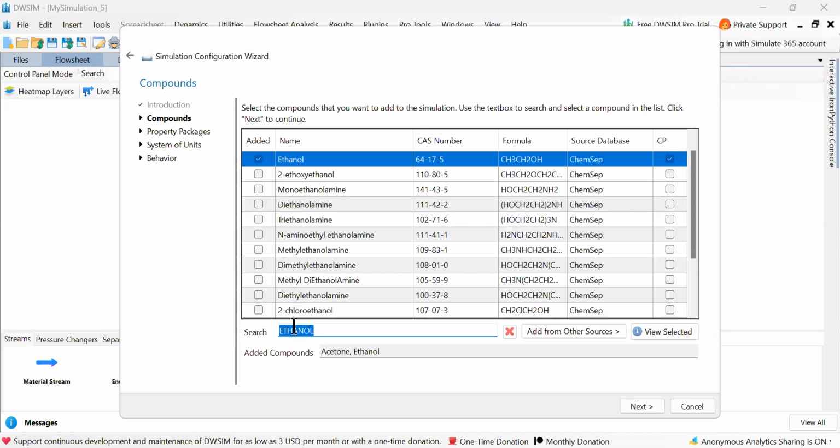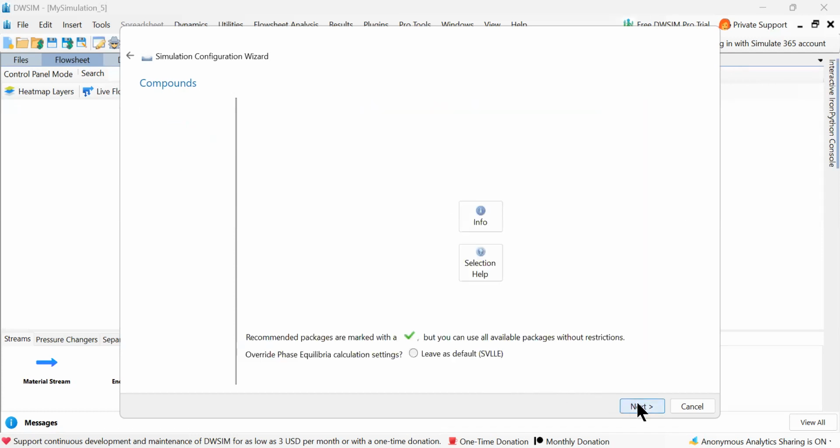I wanted to select this particular system. Acetone is a ketone group and ethanol is an alcohol group. Definitely this system, because the functional groups are different, so we don't have to assume that it is an ideal system. Apart from Raoult's law or modified Raoult's law, we have to consider other models. So let me go to the next one.